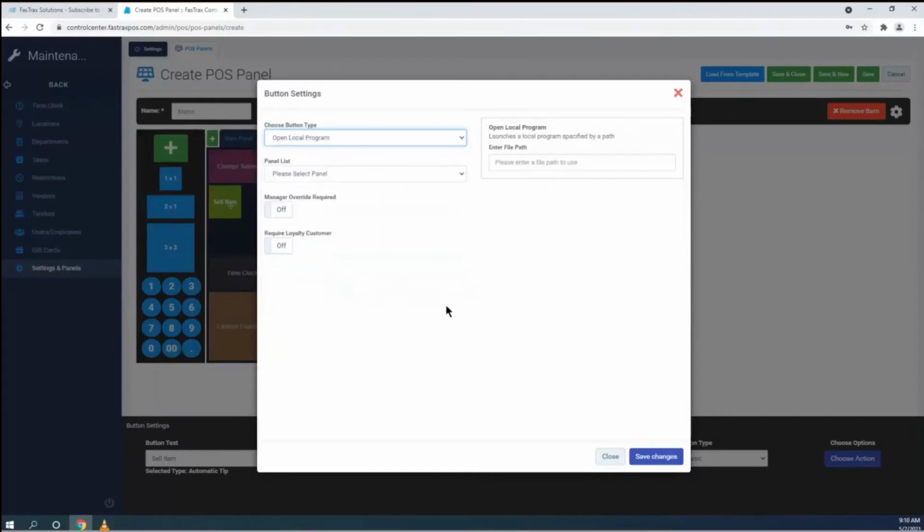Open local program. This can be used so that you can have something launch on the POS that's not necessarily a fast tracks program. So if you have, for example, a standalone time clock program, if you don't use the fast tracks one, you could put in a link to that file path in here, and then your employees could click on that button inside POS instead of having to get all the way back out to the desktop to get to the program that they need.